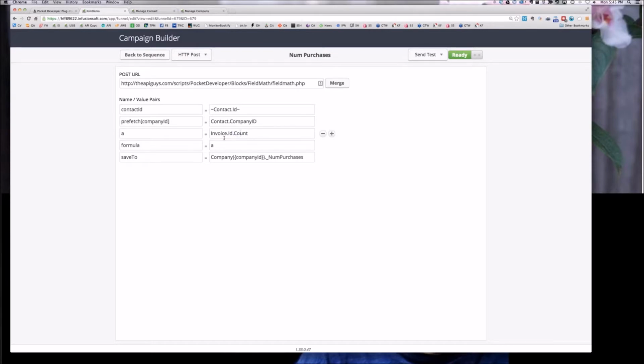So this is the same thing, invoice. I'm counting ID. I could count anything, because which field it is does not matter. I'm just counting the ID field, saying how many invoices are there, putting that number in A, and then writing that to company number of purchases. And I may not have done this on the other one. Oops, I've got to put my little tildes here. Remember that the result you're writing back to Infusionsoft never has tildes.